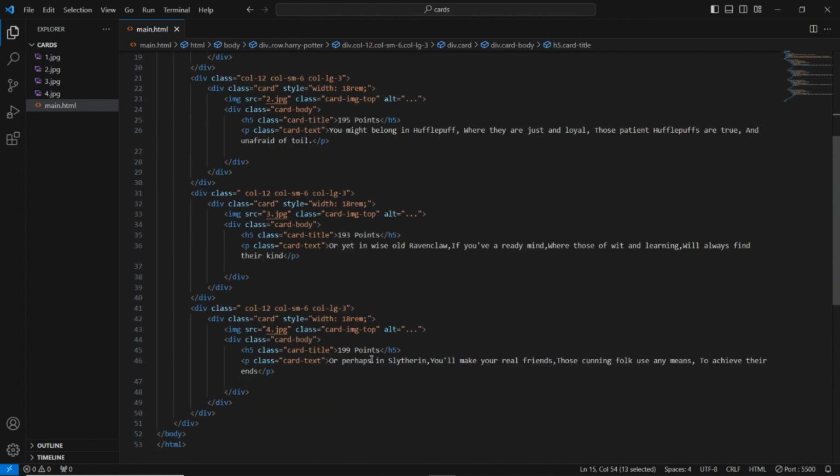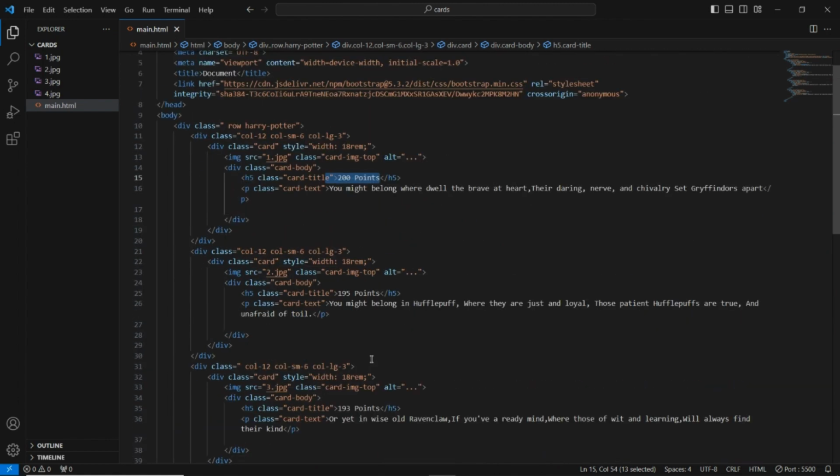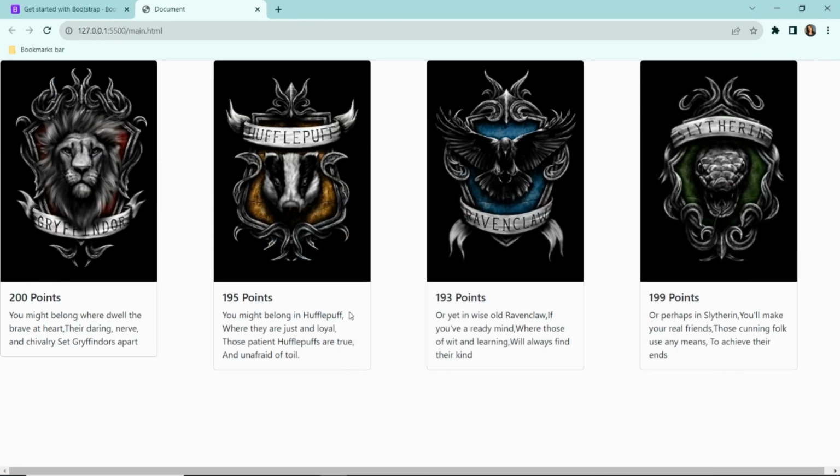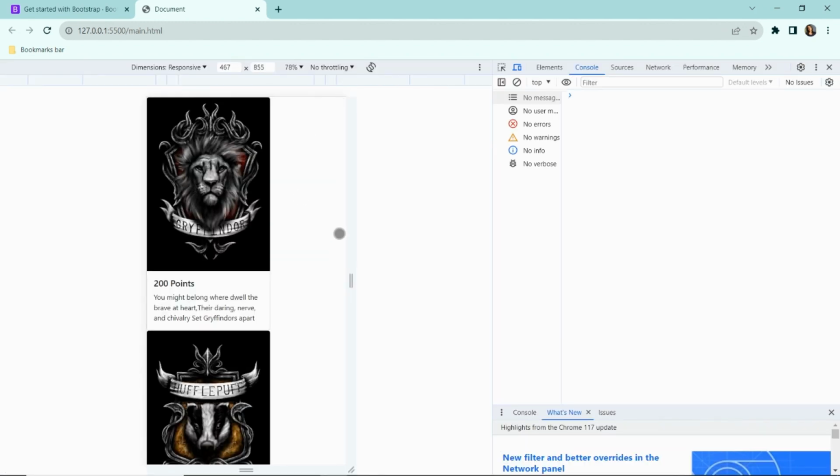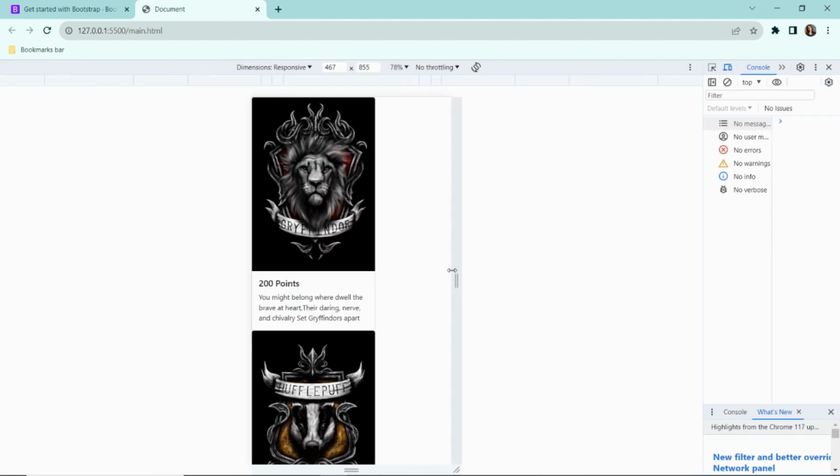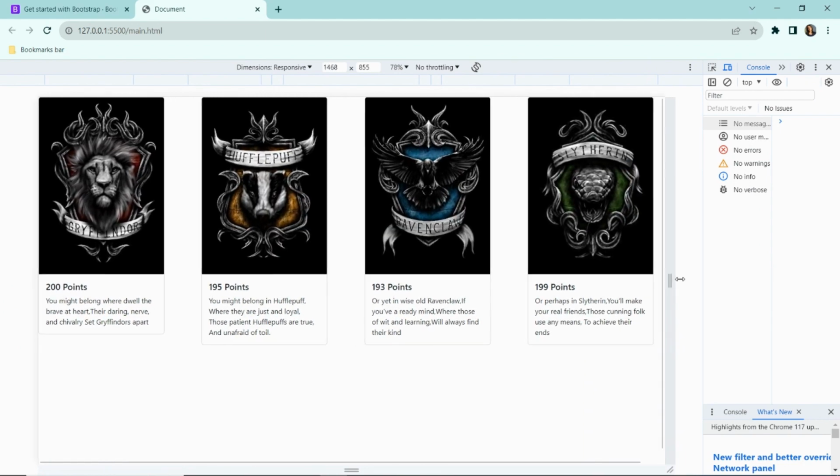For all the cards, you can have whatever content you want, but make sure the image size is the same and the content is almost the same so that it looks a little aligned. So this is what it looks like after changing the header, paragraph, and the images. And if we check the responsiveness, yeah, I think it's working fine.